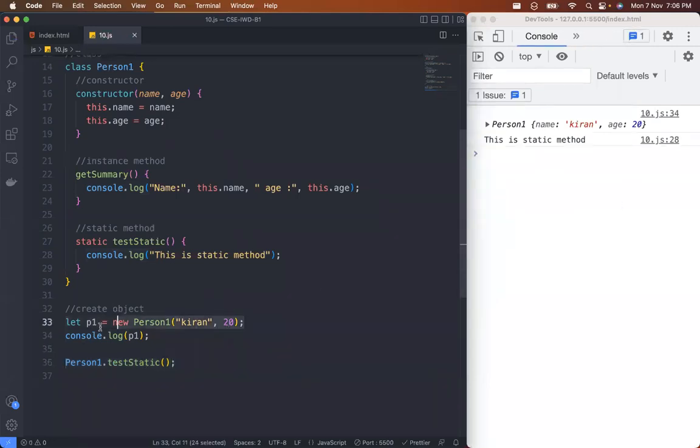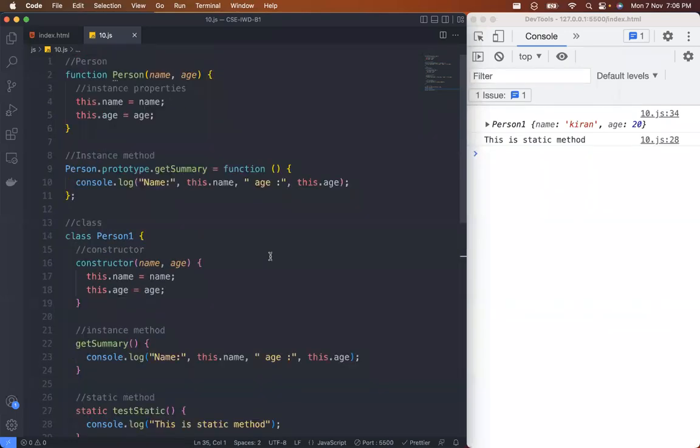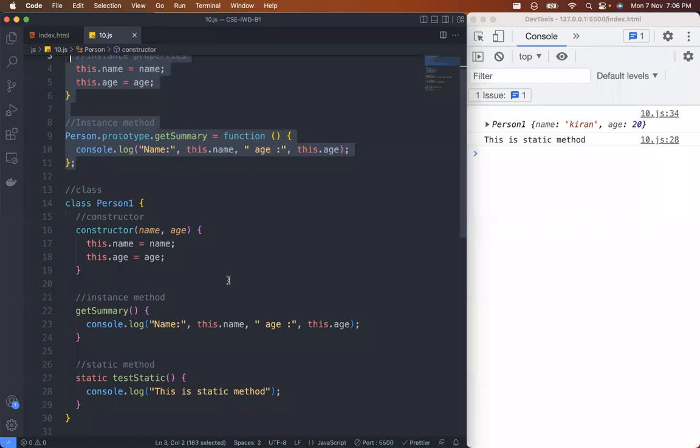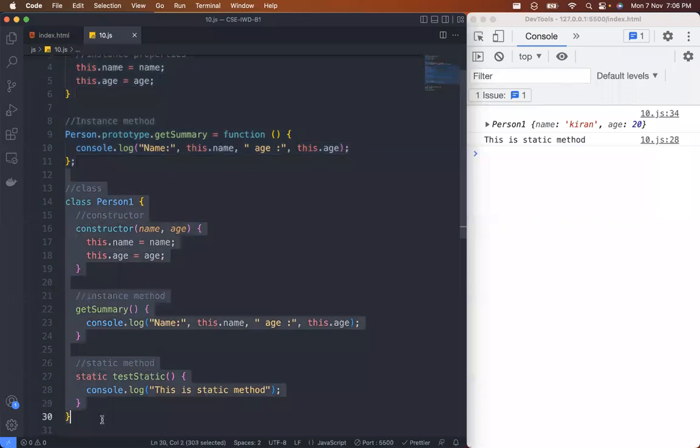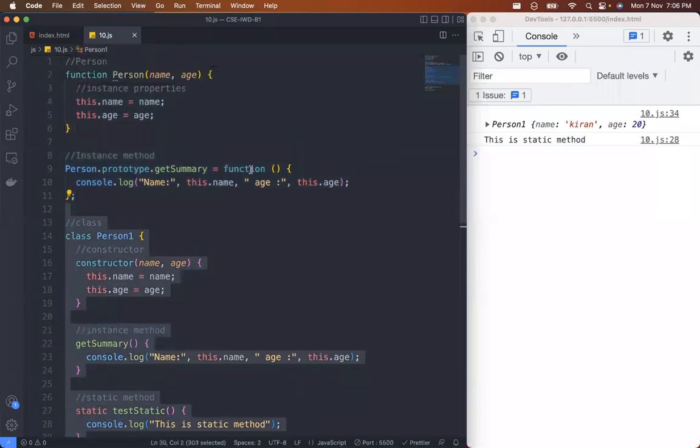Okay, so creating an object is the same, calling instance methods, static methods, all the concepts are the same. The only difference is syntax. So let's compare this syntax and this syntax, which is easier here. The class syntax is simple when compared with the constructor, because writing a constructor is okay, but adding something to the prototype means again we need to write some complex syntax like prototype dot something.